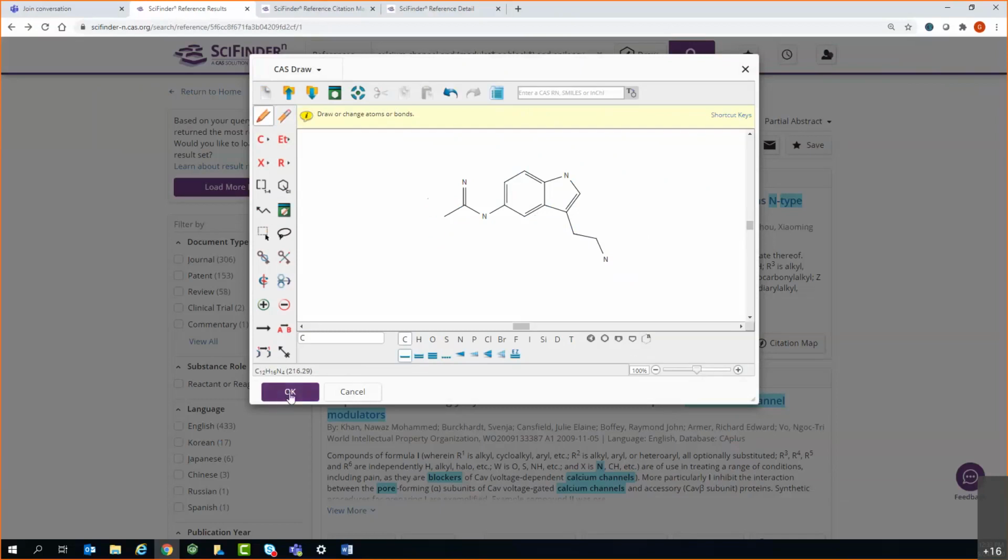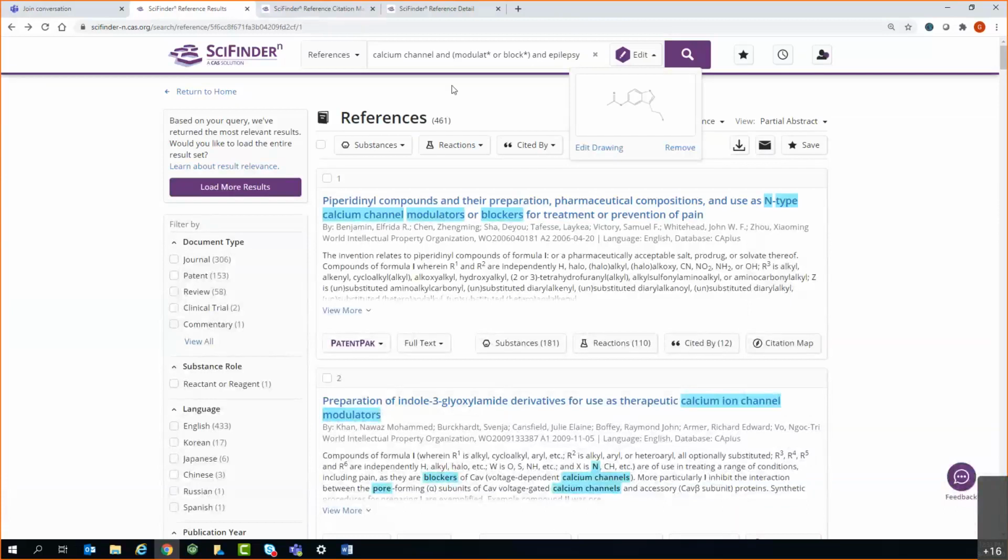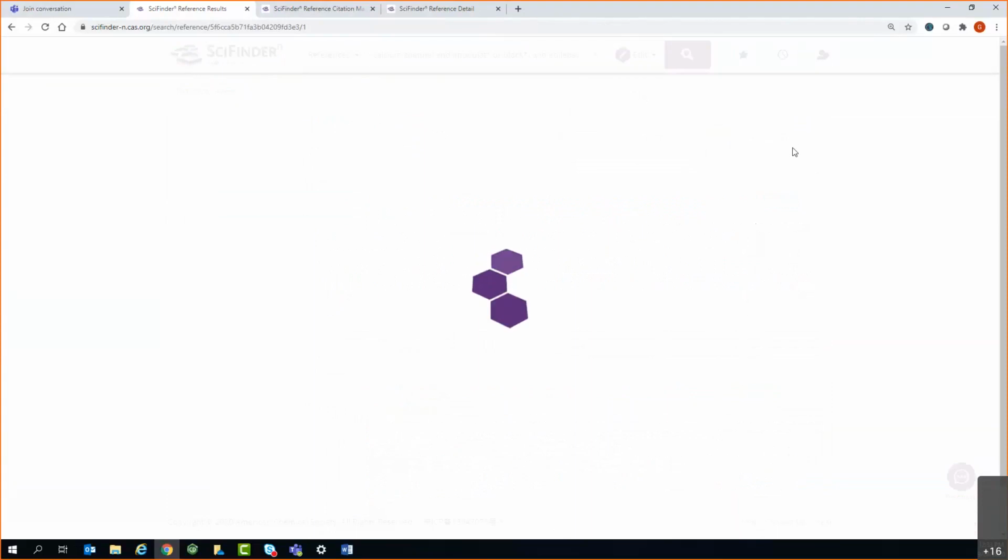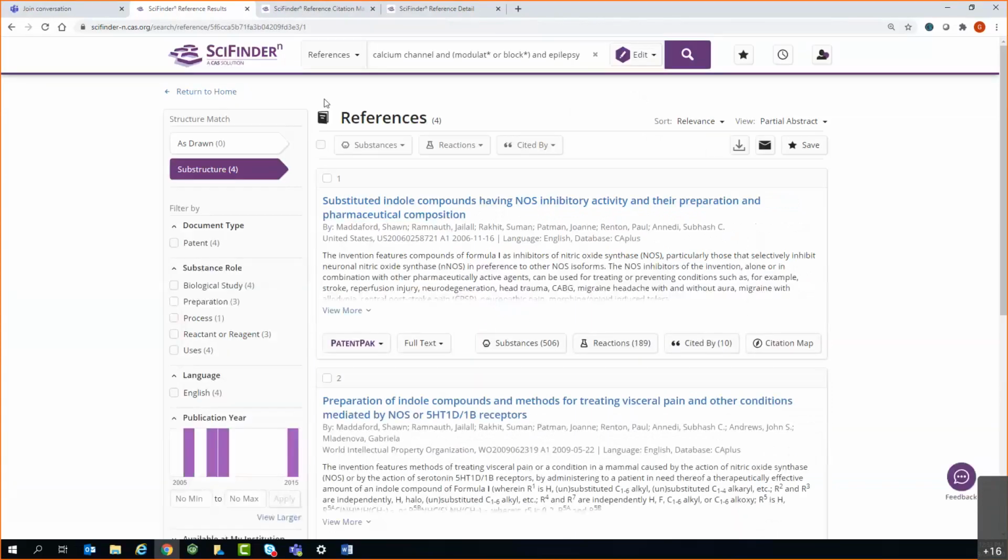So I've got this substructure query, and I'm going to go ahead and upload that. So it's going to run this reference search, and then with all the substances associated with that, it's going to look for this substructure within them, and then bring me back an answer set saying all the articles that satisfy or have a substance in them. And so out of all those articles, 4 came back.